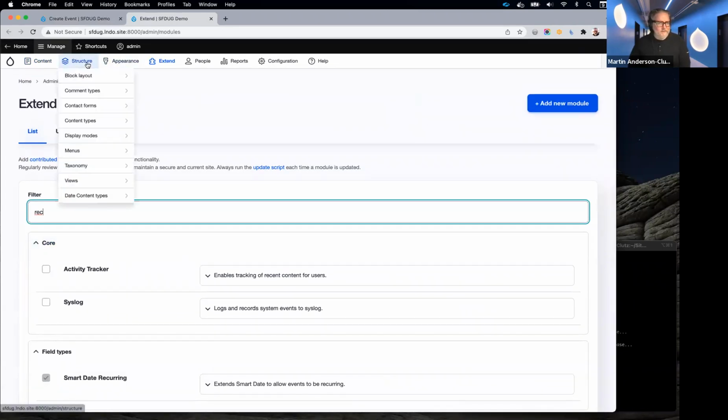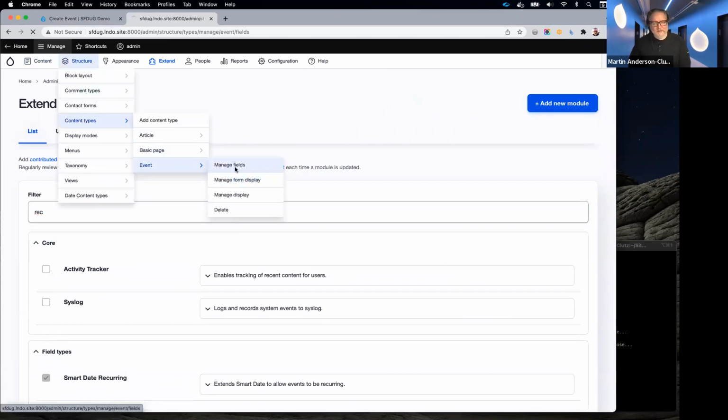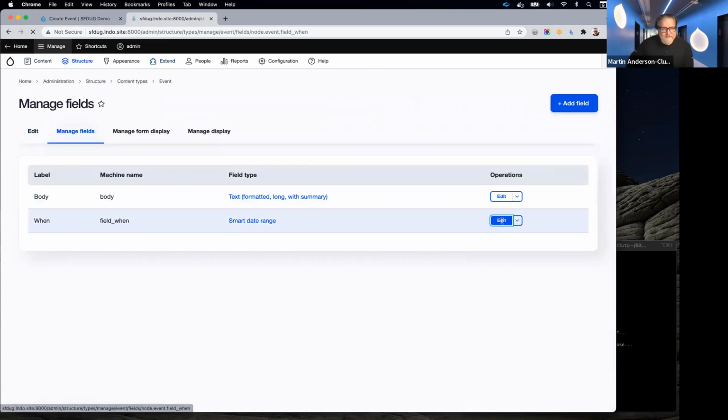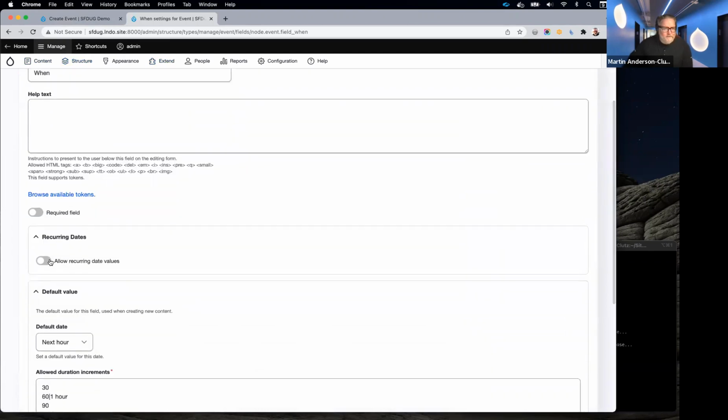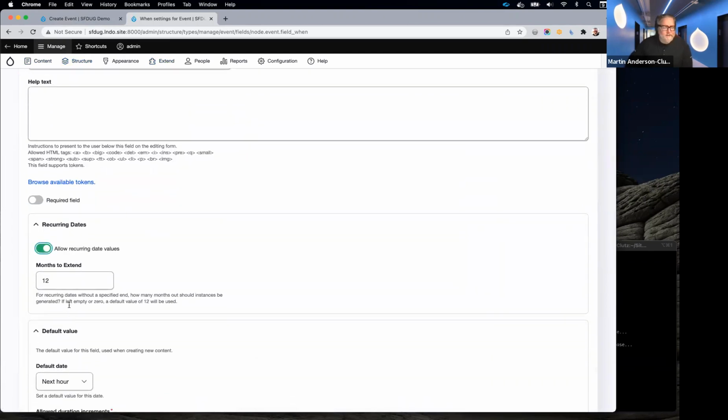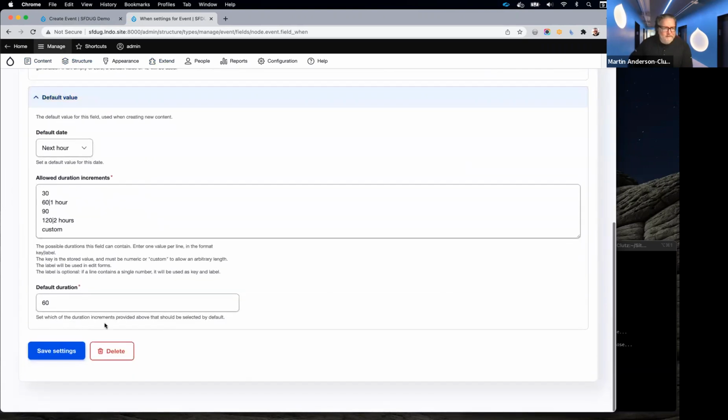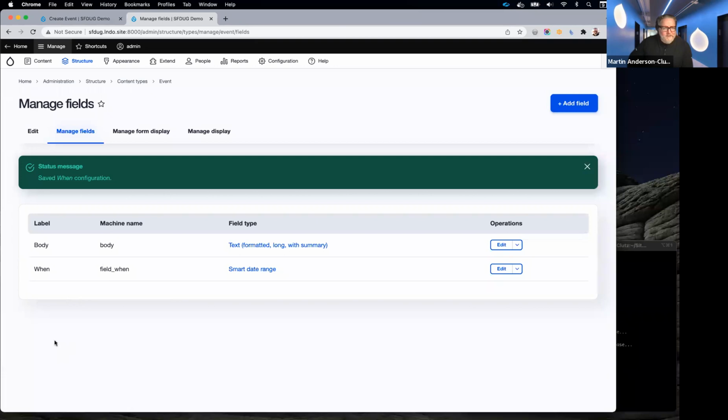So then we just need to go in to our content type, event, and our fields. And if we go into here, just need to toggle that to allow recurring dates. In this case, maybe 6 months out is enough for it to generate for us. The rest of that is probably good.